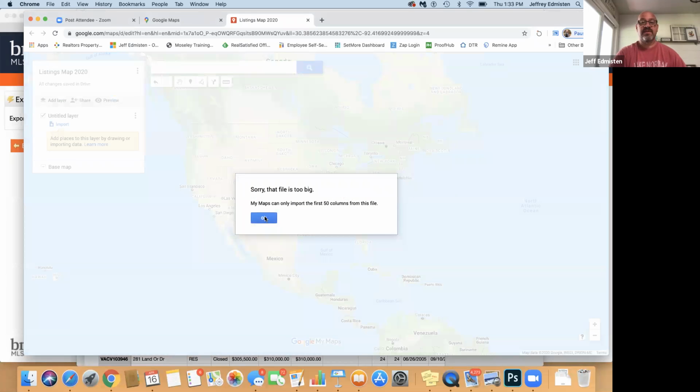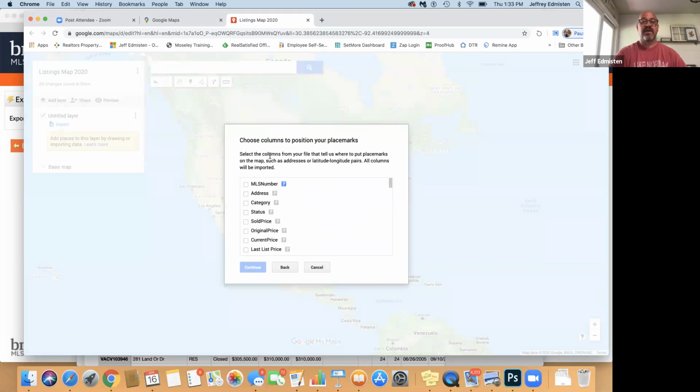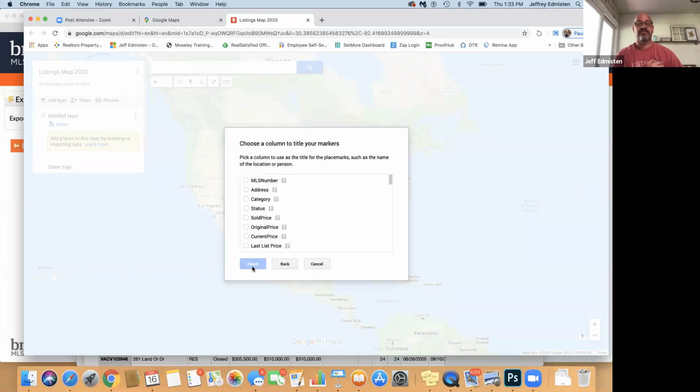That's going to tell me that it's too big. It cannot import more than 50 columns, which is fine. We're going to click OK, and now we're going to choose the columns that we do want to import. And we want address, and then we want city, state, and zip code. So check the checkbox on all of those: address, city, state, and zip code, and click continue.